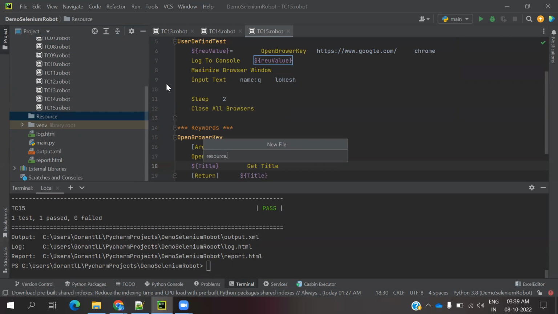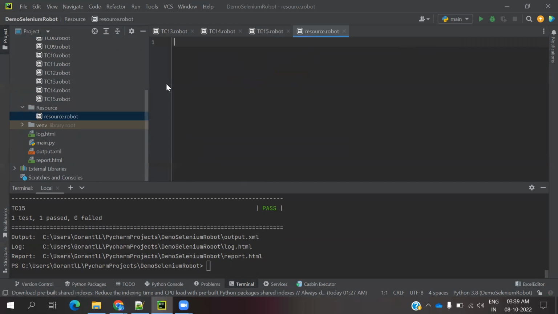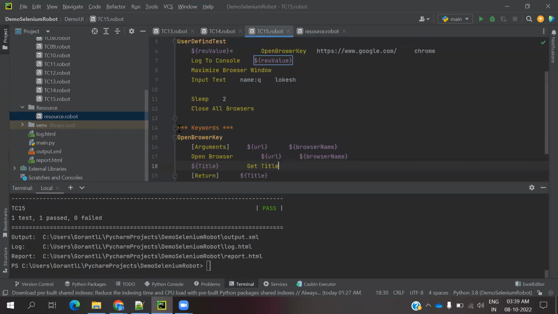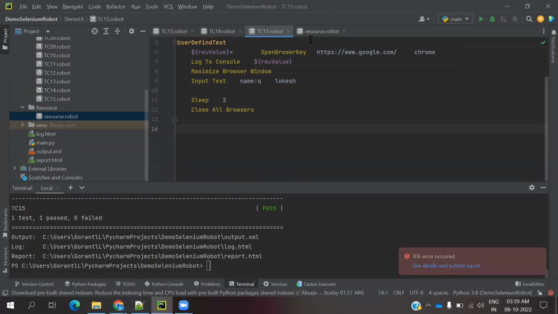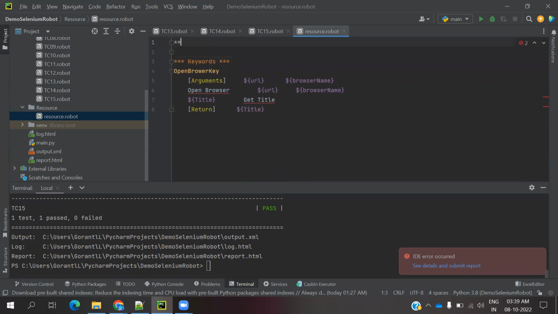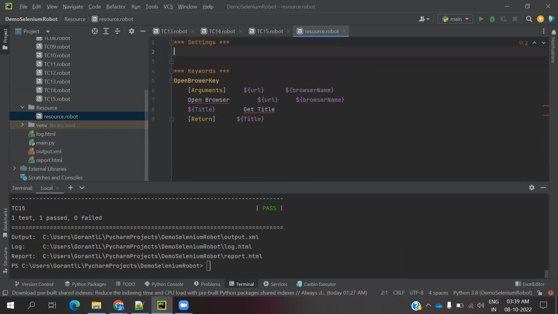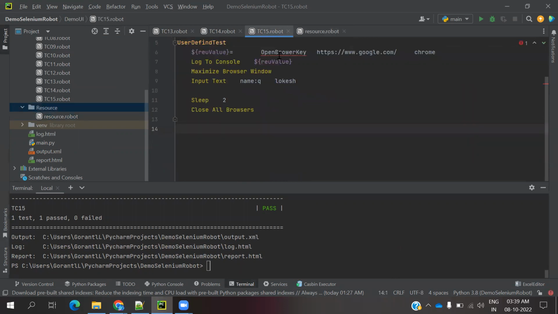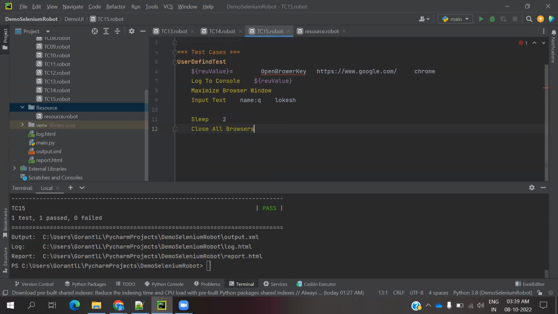Resource dot robot. Okay, now I'm going to import this. I'm copy pasting here, and for this we need to do Settings, and I need to add Libraries, Selenium library, then it will work. After that we can see it is showing that the user defined keyword is not present. It is throwing some error.